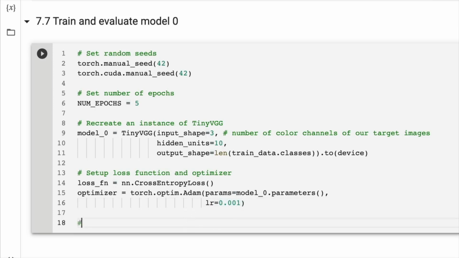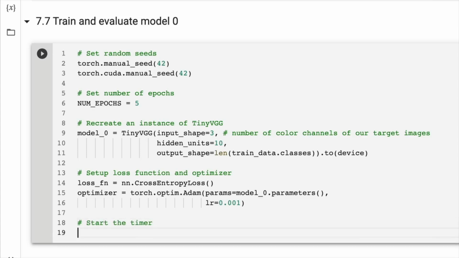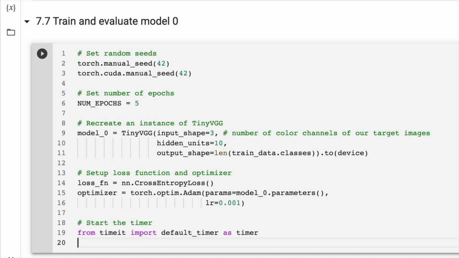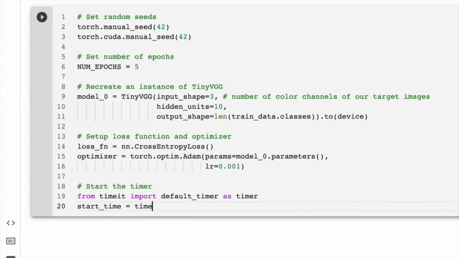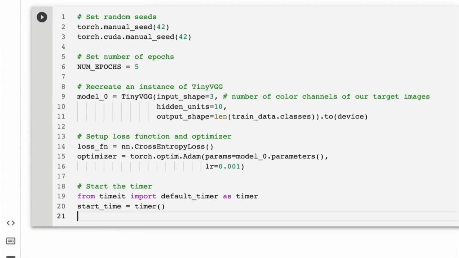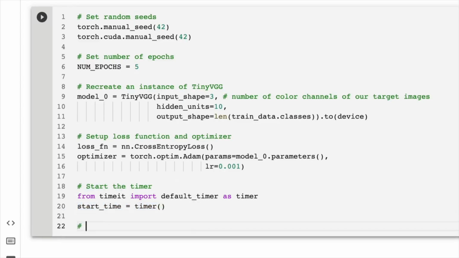But now let's start the timer, because we want to time our models. We're going to import from timeit. We want to get the default timer class, and I'm going to import that as timer, just so we don't have to type out default timer. So the start time is going to be timer. This is going to just put a line in the sand of what the start time is at this particular line of code. It's going to measure that, and then we're going to train model 0.